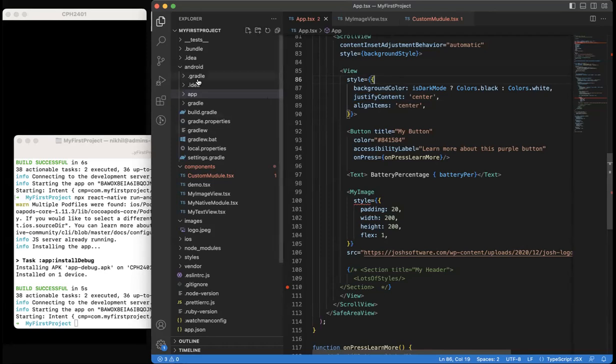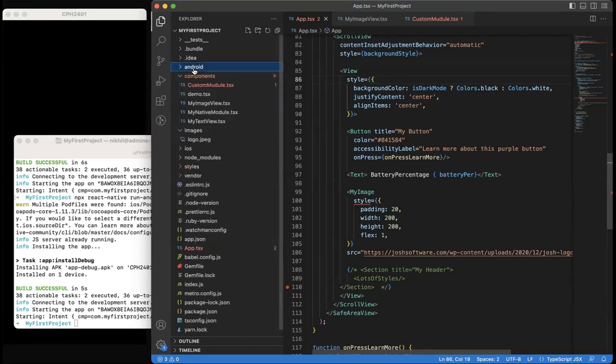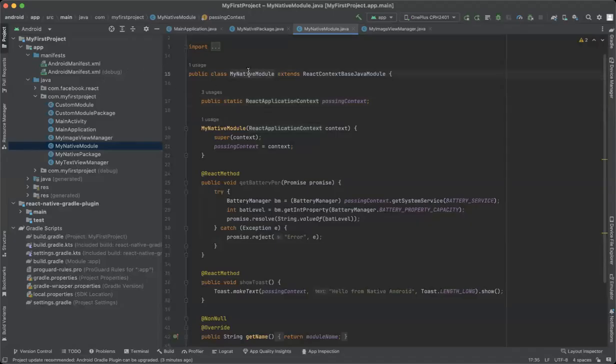For that, you need to first open the Android directory of your project in Android Studio, which I have done here. The benefit of doing this is that you will be able to find common errors because of the Android Studio IDE, which you will not be able to find in VS Code.